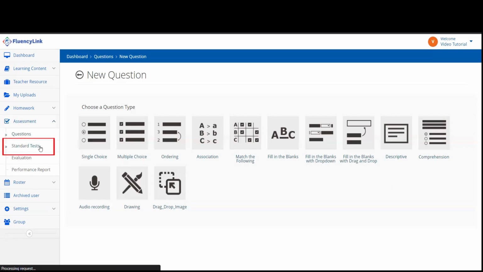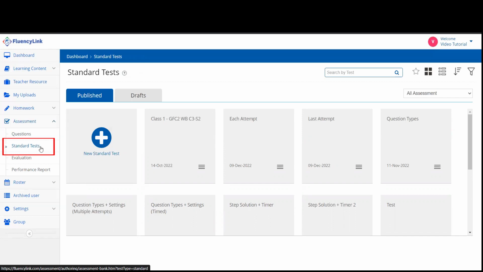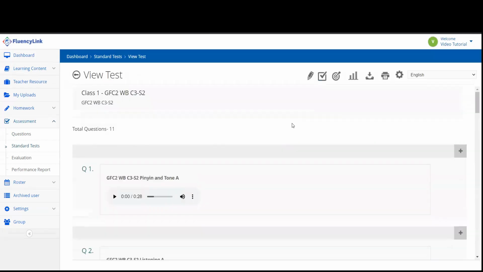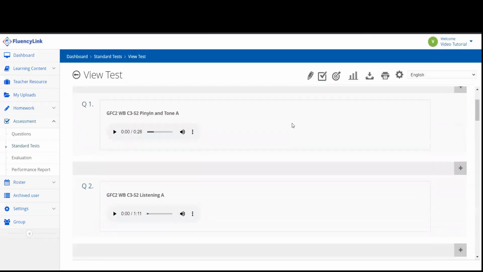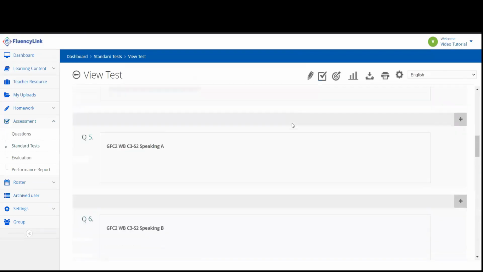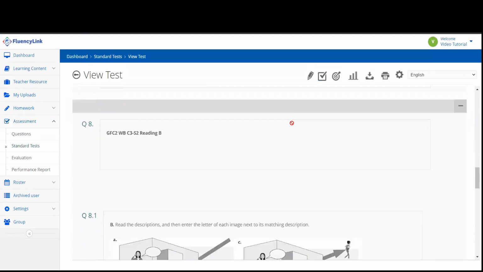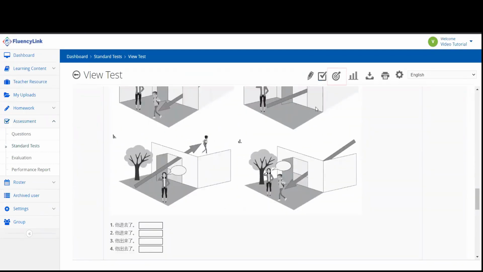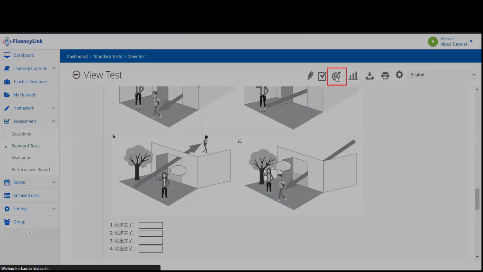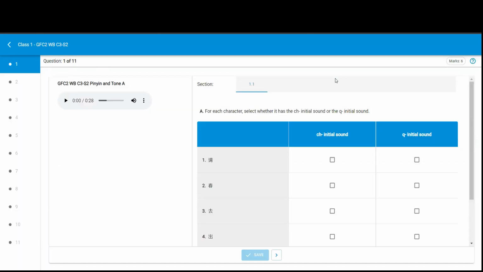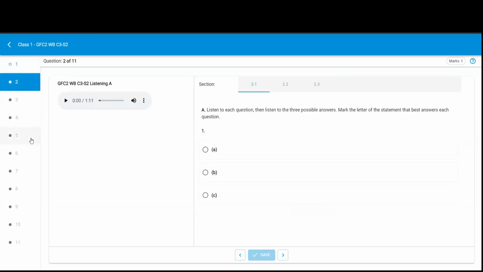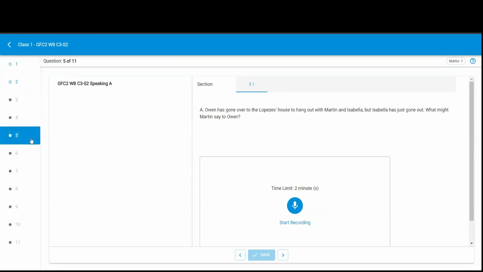A standard test is a collection of questions that teachers can assign to students. Again, though it is labeled test, you may consider it any kind of assignment. This is an example assessment of Chapter 3, Section 2 exercises from the Go Far with Chinese Level 2 workbook. A teacher also has the ability to self-attempt an assessment to view it from the student's perspective. You can find tutorial videos to view these features in more detail linked in the description.